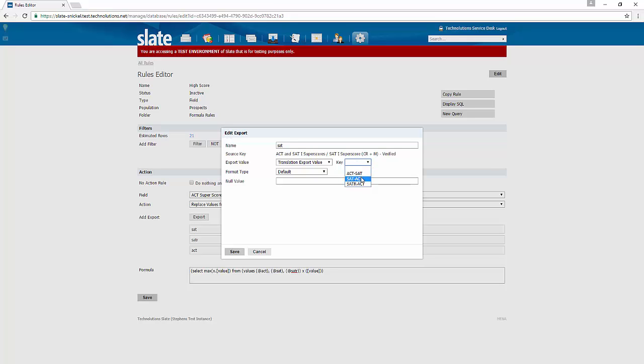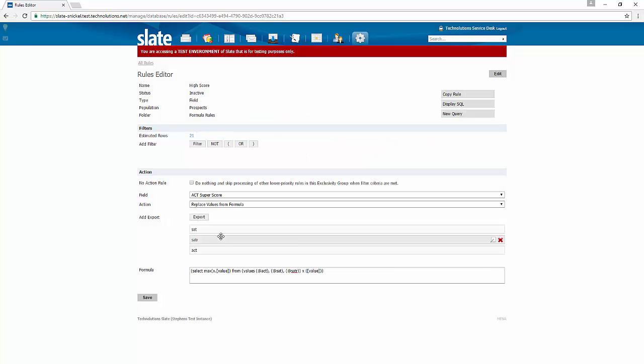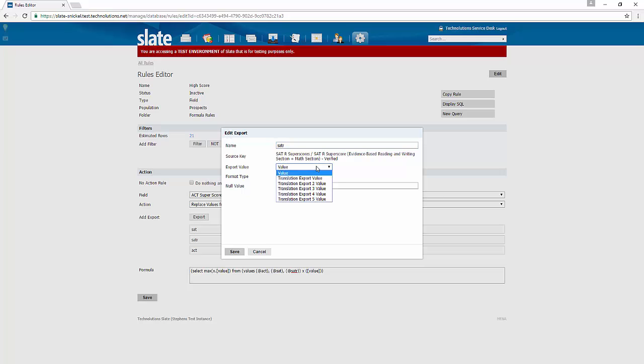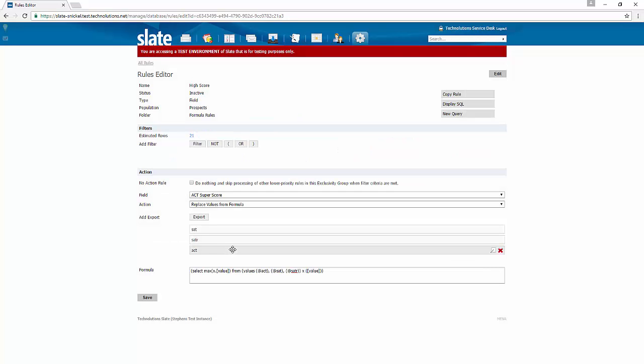So we want to do an SAT to ACT translation. And then we go to our SATR, same thing. We want to take our translation value, and we need to take our SATR to ACT translation. So now the variables are all on the same scale. So our ACT is going to come out as a regular ACT. Our SATR is going to be converted to an ACT, and our SAT is going to be converted to an ACT.